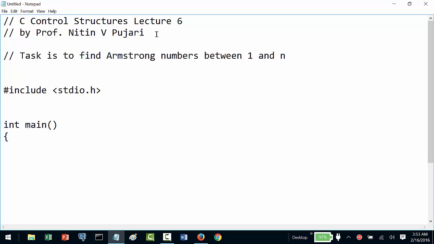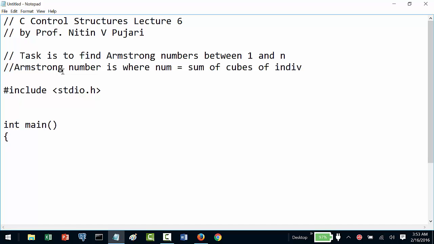So what is an Armstrong number? An Armstrong number is one where the number is equal to the sum of cubes of its individual digits.